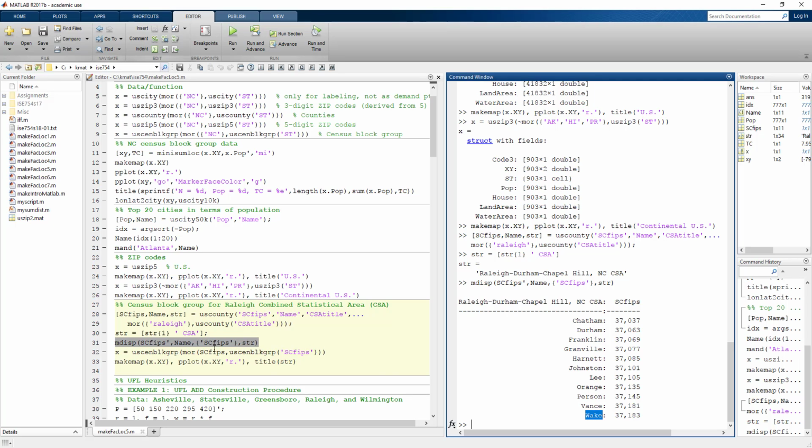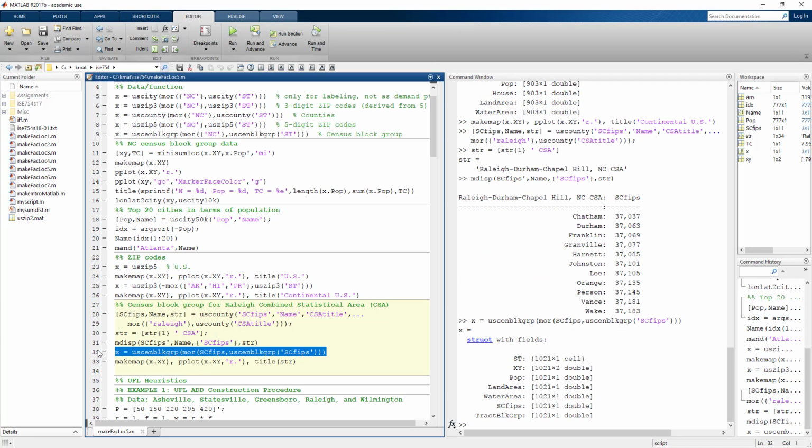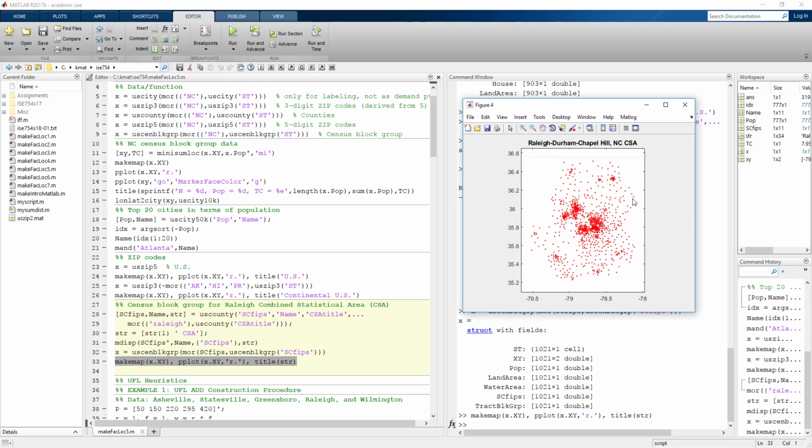So with that, we can take these state county FIPS codes and then use them to look into the U.S. Census block group data and then get information for those counties. There's a total of over 1,000 census block group areas in the Raleigh, Durham, Chapel Hill CSA area. So that 1,000 is a good number to do different types of analysis. That's enough that we are actually covering the area quite well. And here we can actually plot it. And you can see this is the Raleigh area.